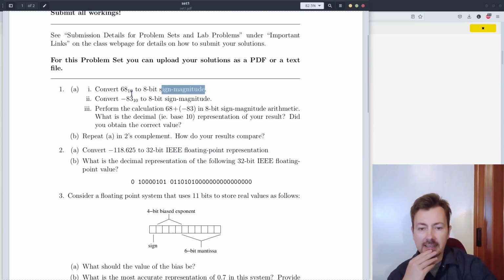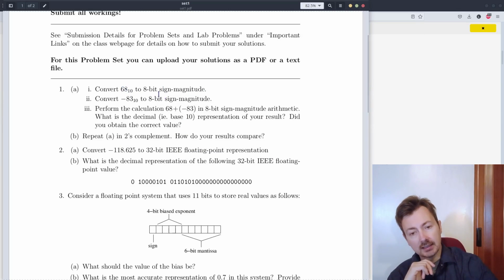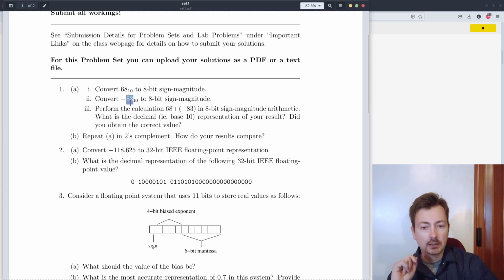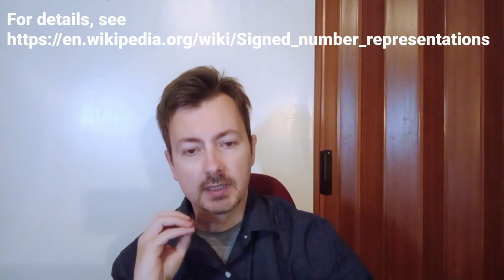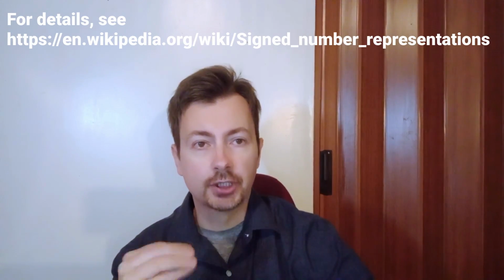This problem asks for 68. In this case, it doesn't matter if it's a sign magnitude or just the magnitude, because there is no sign. Minus 83, the leftmost bit will be 1. The rest, just the same. Now, keep in mind, this is not used in most systems. In most computing systems, the way to encode the integers is different, as we discussed in the lecture.